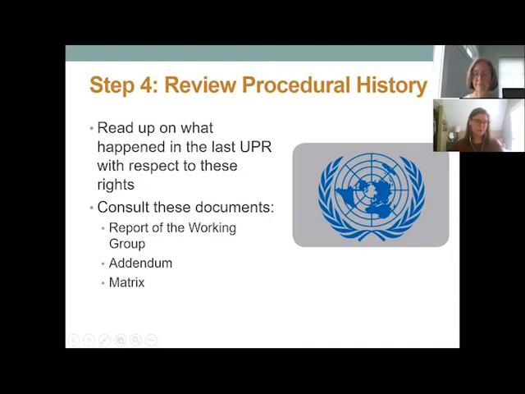Then you'll want to see whether the state accepted or rejected those recommendations, either in the report of the working group itself or in the addendum. Again, that depends, as Amy said, on whether the government has chosen to reply in the next few days or at the next Human Rights Council session.